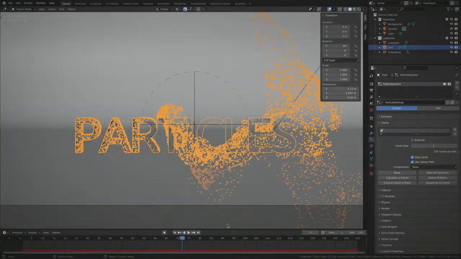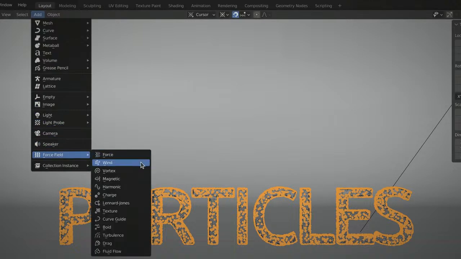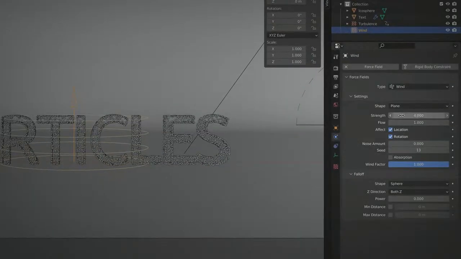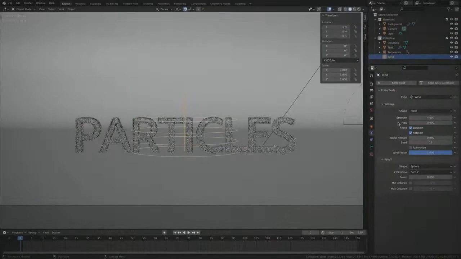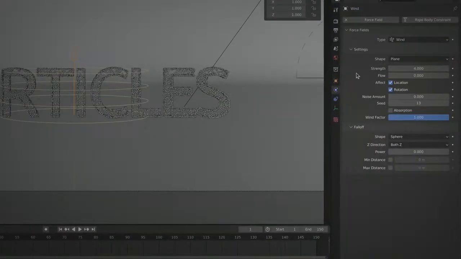Now that we know how to set up and render particle animations, let's make things more exciting by adding a second force field, this time in the form of wind force. Once again, we want to limit the area of effect of this force. So once again, use the falloff section. Change the shape to tube and set the max distance value to 1, both in the longitudinal and radial directions. This will make the force act like a wind tunnel.